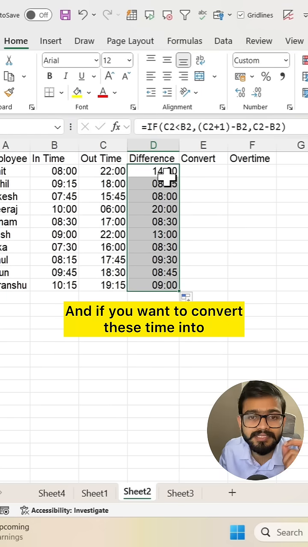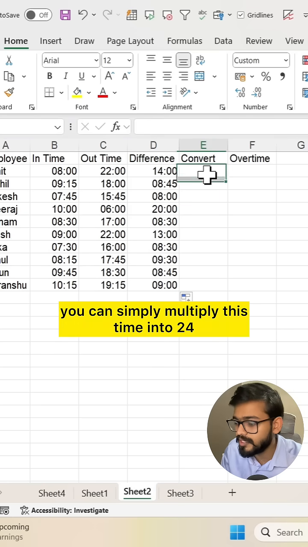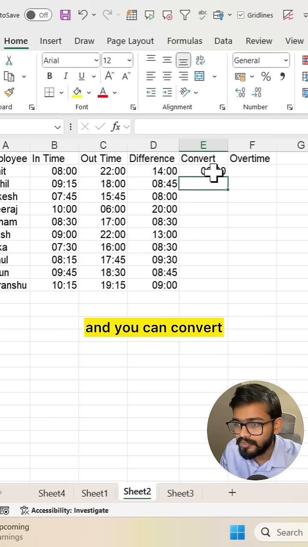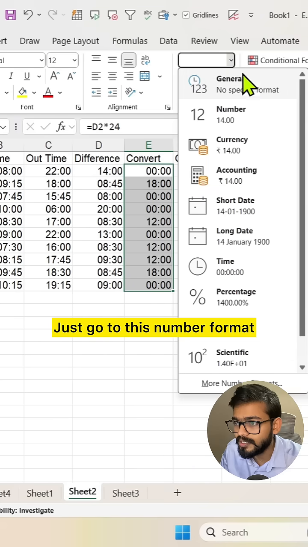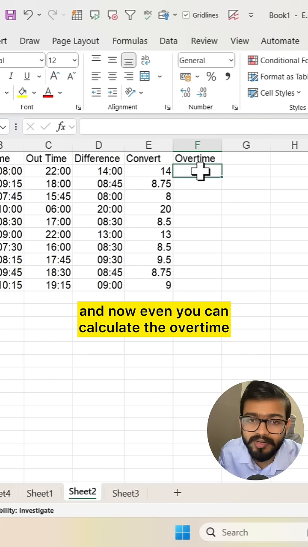And if you want to convert these times into the general format or into the number format, you can simply multiply this time by 24, and you can convert that into the general format. Just go to this number format and select here general format. Now you have the converted scenario, and now you can even calculate the overtime.